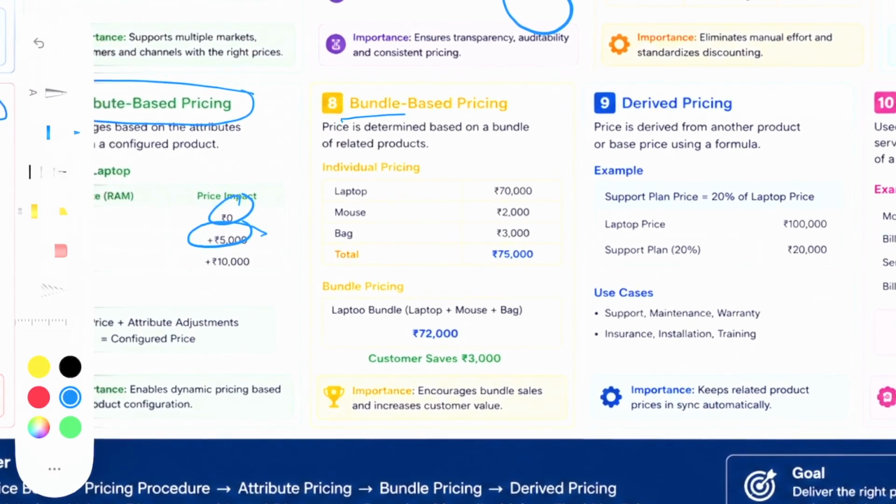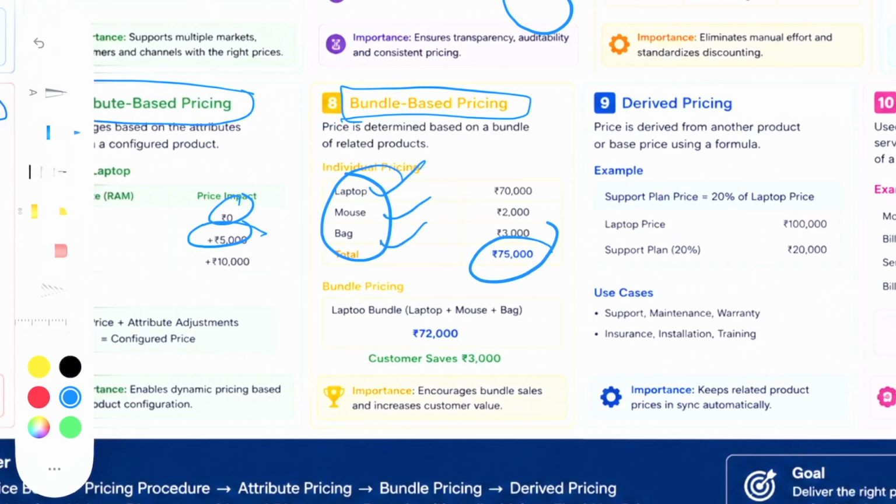Then we have bundle based pricing, meaning we need to purchase all these things together, that is laptop, mouse and bag. If you are purchasing them separately, then it will cost 75,000. But if you purchase them as a bundle, then it will cost 72,000, meaning you will save 3,000. That is a kind of bundle based pricing, meaning if you are purchasing multiple items together, it will give you some discounts on that basis.